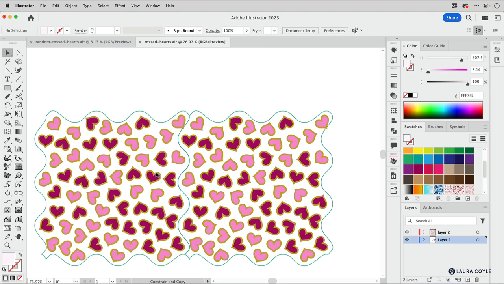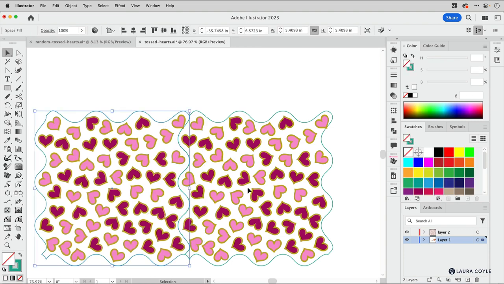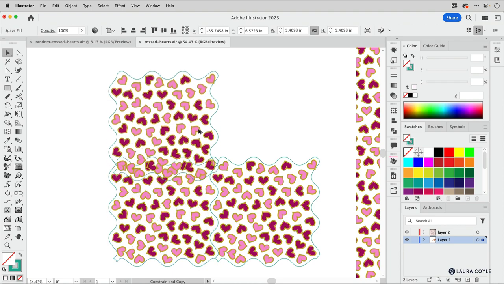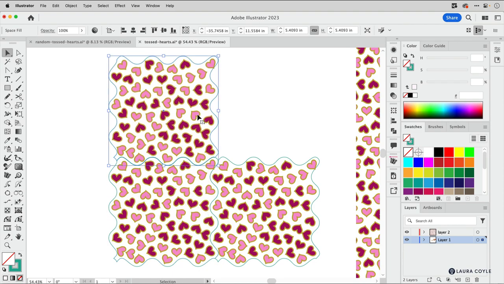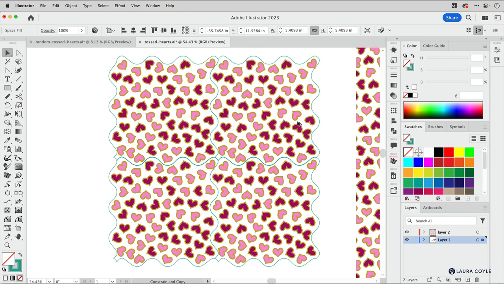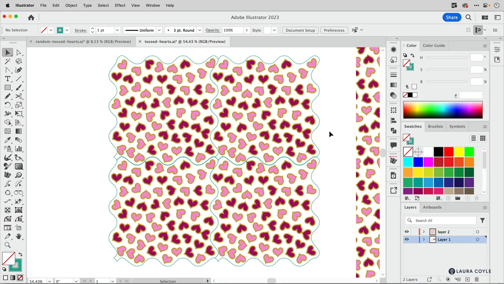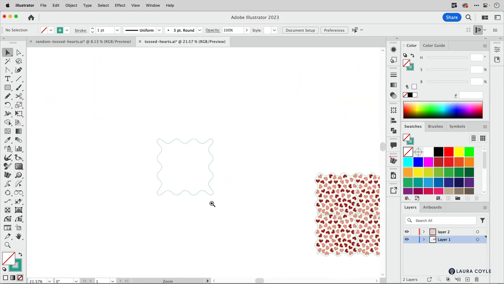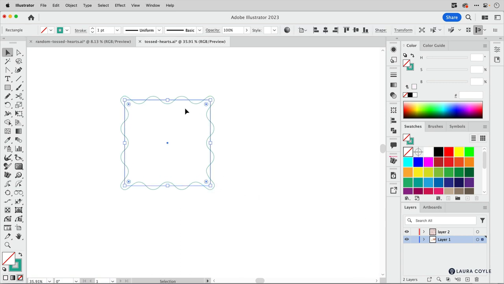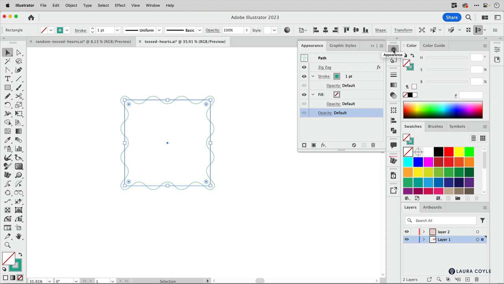So I have this wavy puzzle piece shape here that I'm using as my space fill object. And you can see when I tile this out that it's allowing this interactivity between the tiles so that we don't get those channels and lines between the tiles. So now I'll show you how I made this puzzle piece shape. So if I back out here, we can see this is a square that has an effect applied to it in the appearance panel.